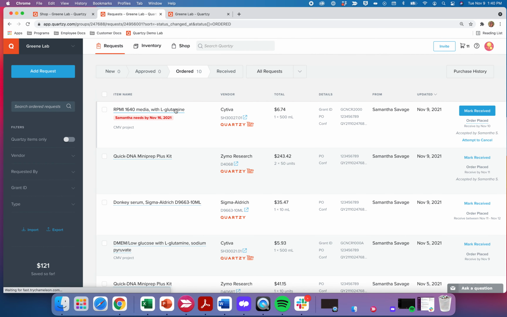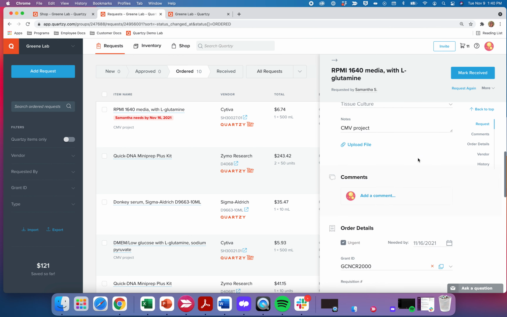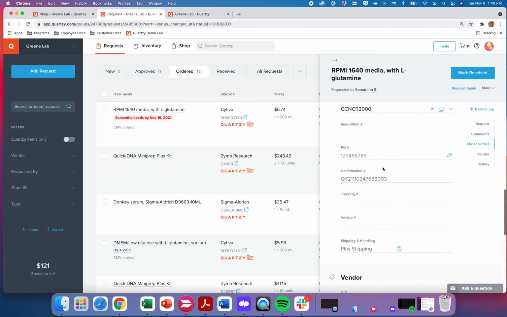We'll provide you updates automatically within your requests. So as the orders have confirmation numbers assigned, tracking, or invoices, we will associate them here with the appropriate request. Quartzy does not send invoices or charge your card until the items have shipped.